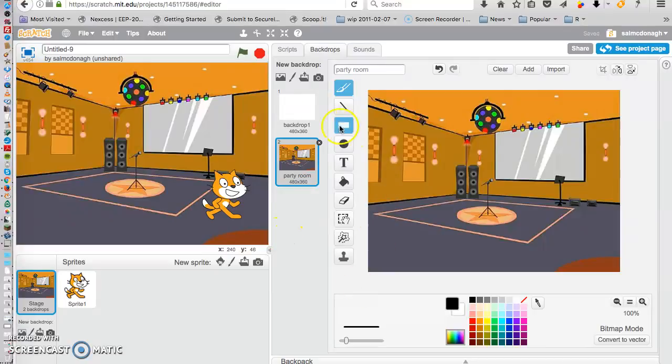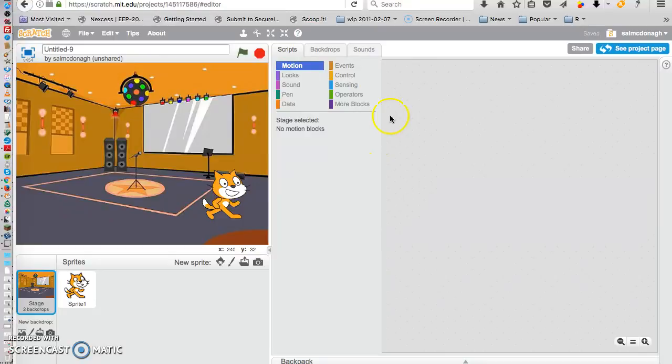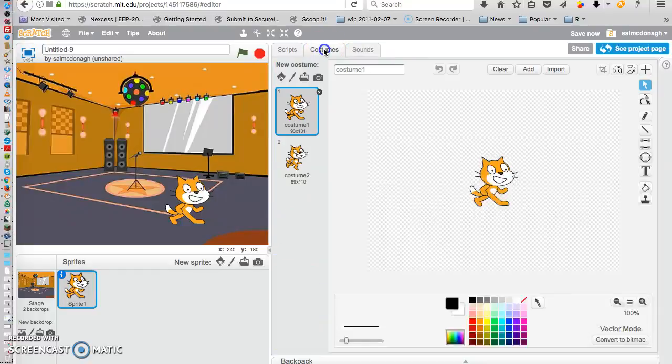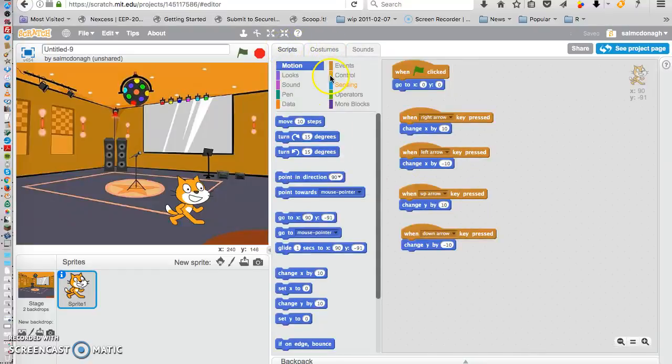Okay, so I'm going to go back to my scripts, and you'll see that the scripts is empty. And why is that? Because I'm still clicking on my backdrop. So we can add scripts to our backdrop as well. I'm going to go back to the cat. I'm going to do a script for my cat, right? So now, remember we said we had two costumes.